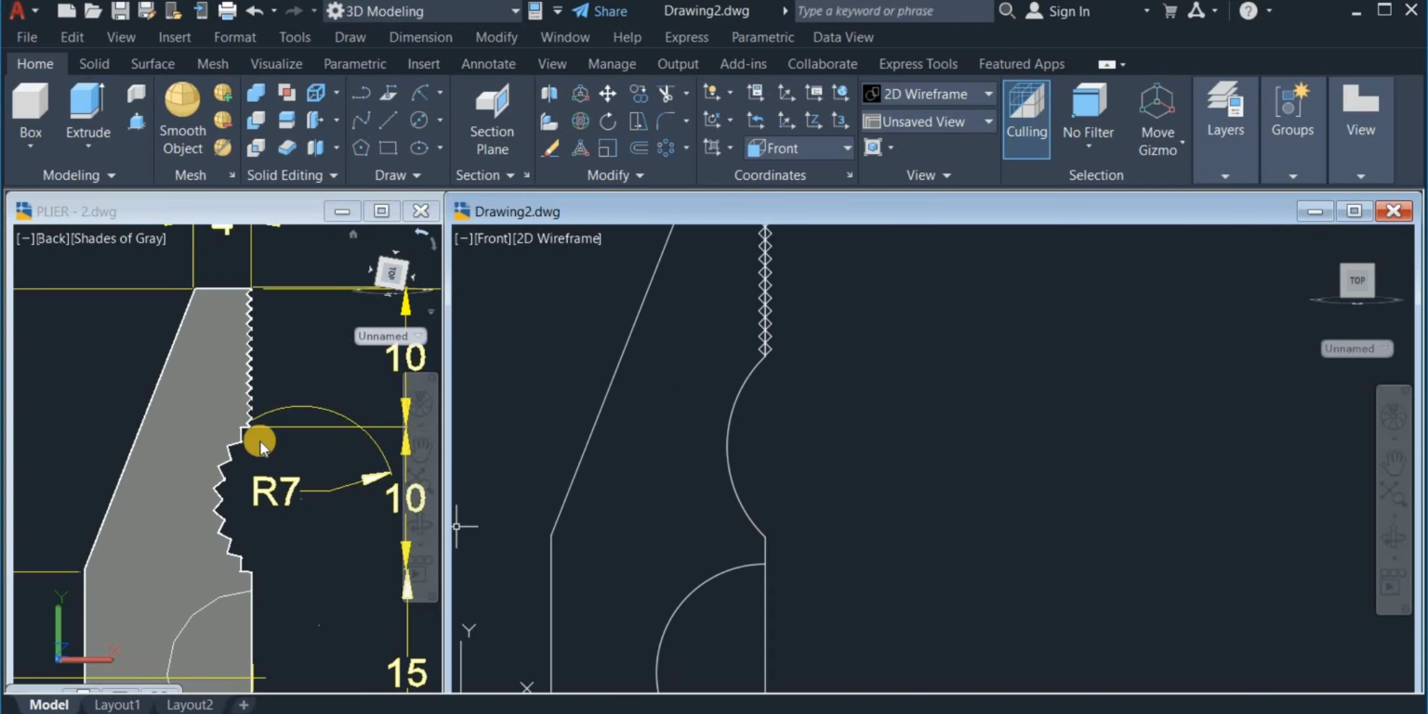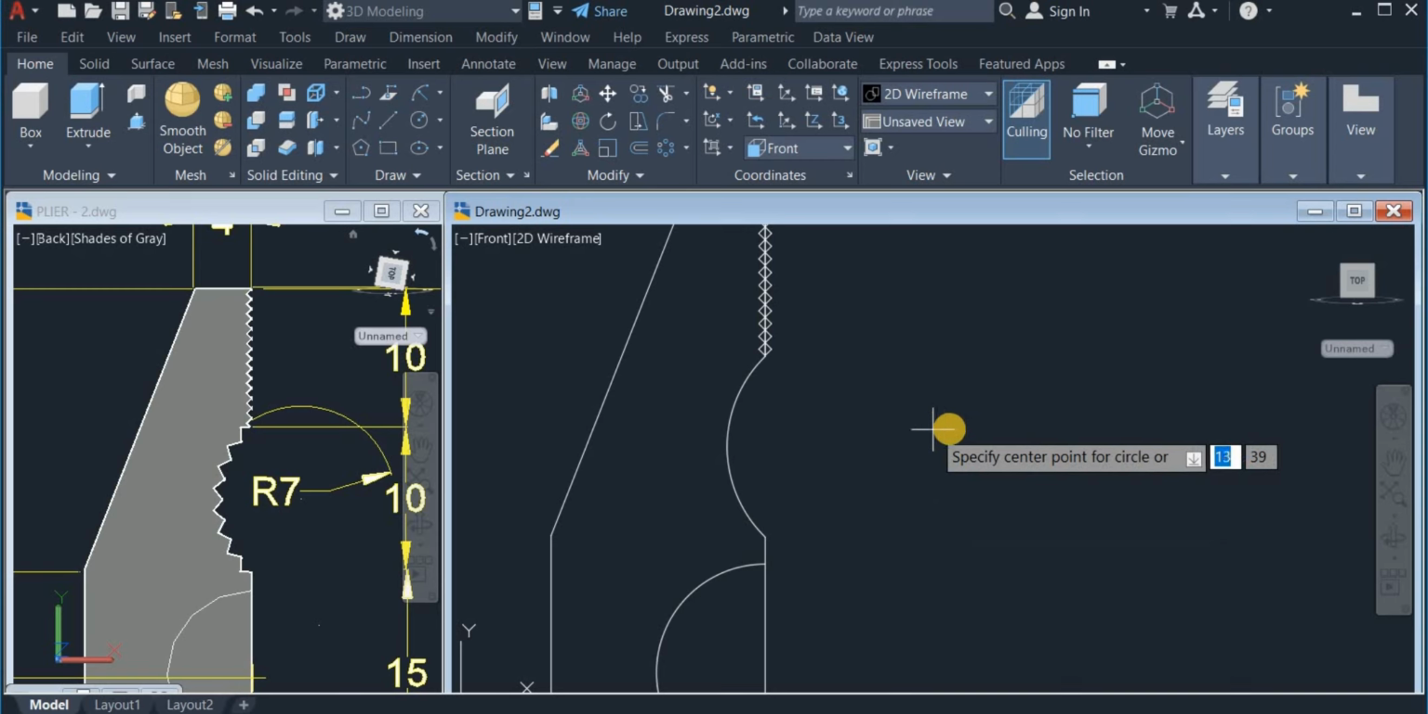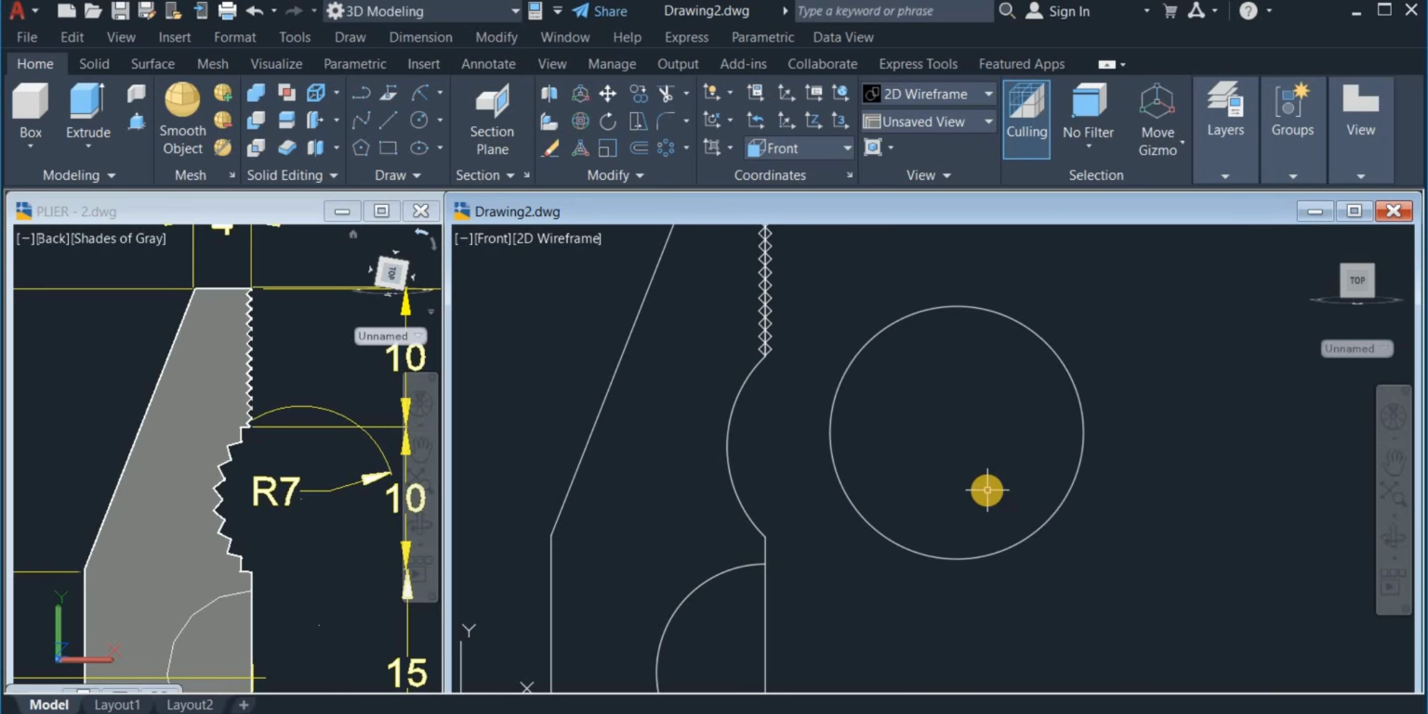Okay, so I'm again going to create these teeth. You can see the arc here is 7, so I'm going to draw a circle of radius 7. So come over to the draw panel, click on the circle command and choose center radius, and draw a circle of radius 7. Okay. Again, I'll draw a square of 1 by 1.